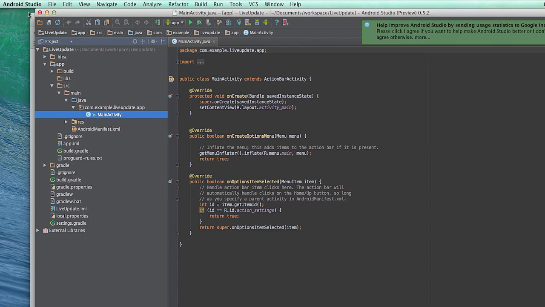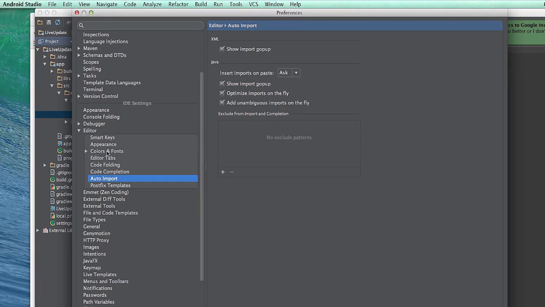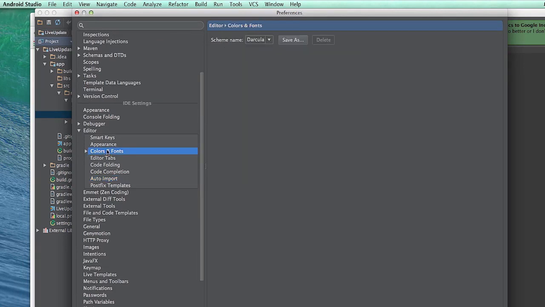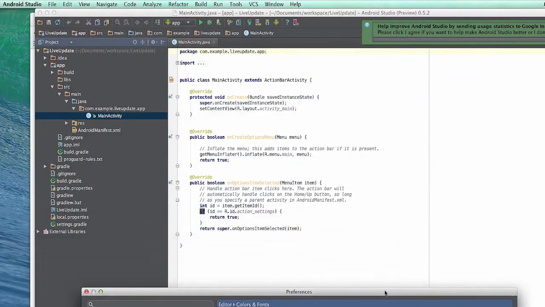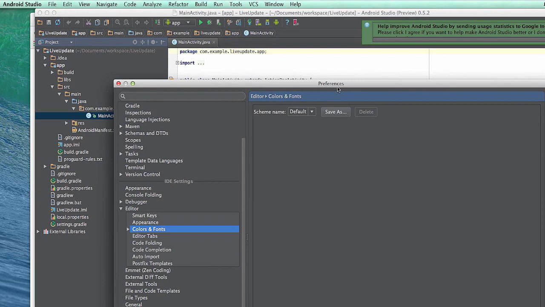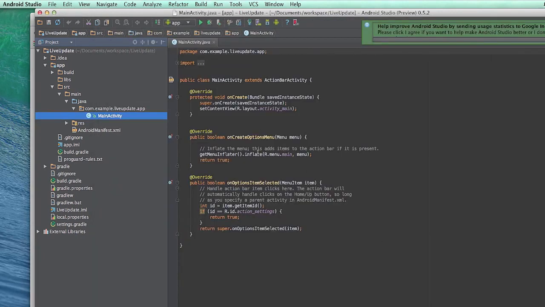You can also change the theme in Android Studio by going to Preferences, back again, and then Colors and Font. Make sure Colors and Font Darcula is the theme that I'm using. You can switch back to the default theme, which will be the white theme, as you can see. But I prefer Darcula because it highlights my code better, like that. So that's pretty much what you would need to know about it.